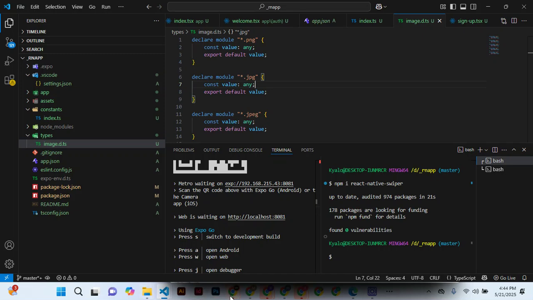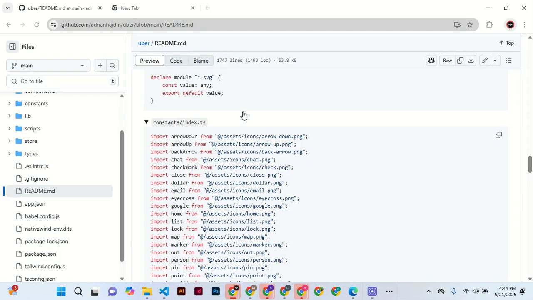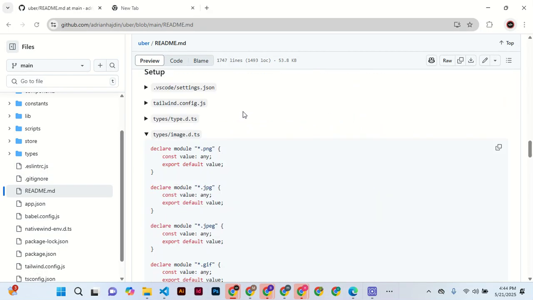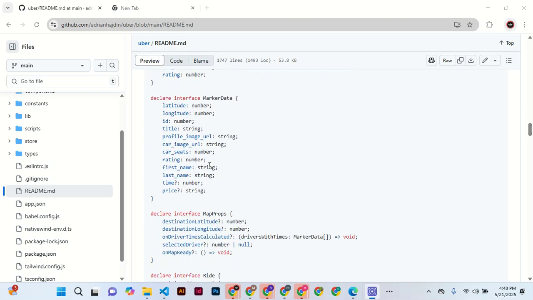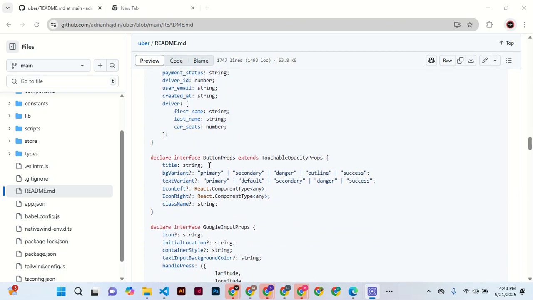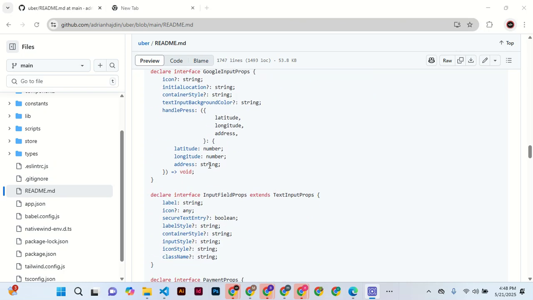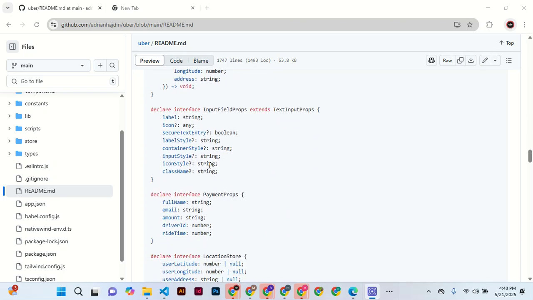Let's come here again, and we have this type.ts. Let's see, this type.ts, these are decorations, right? Now these are decorations, and we also want to make a file of them.